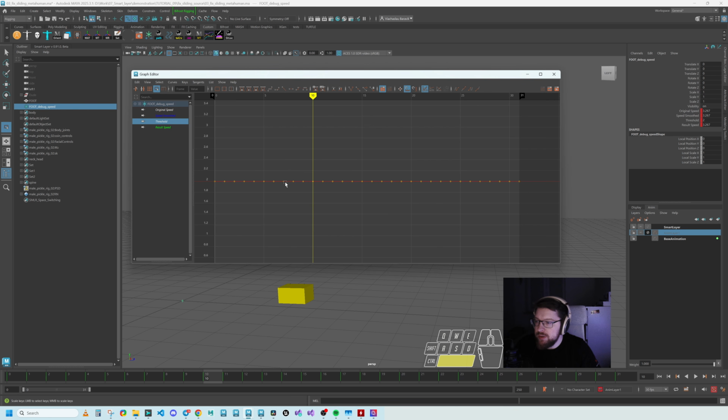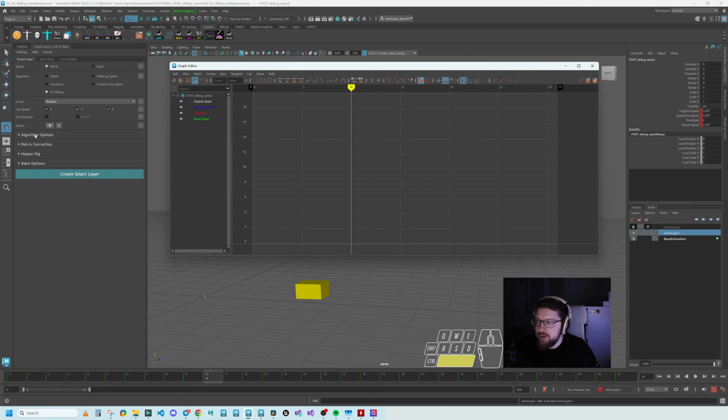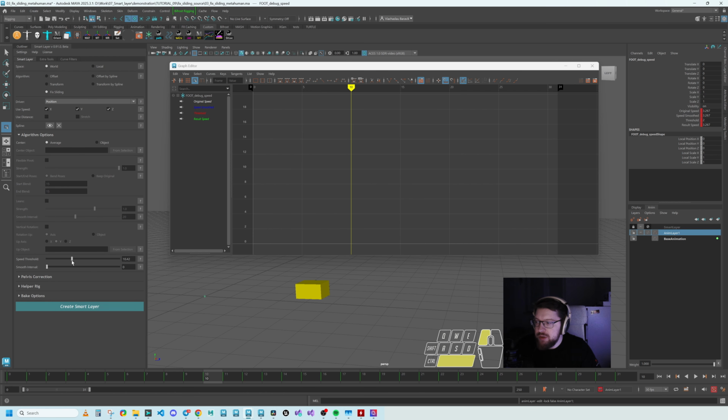You can see by default the speed threshold was 2%, so it was below the actual speed value, and that's why the script didn't actually work. So let's open the script tab and go to the algorithm options and find the speed threshold value. Let's set it to, let's say, 10%, and run the script again.